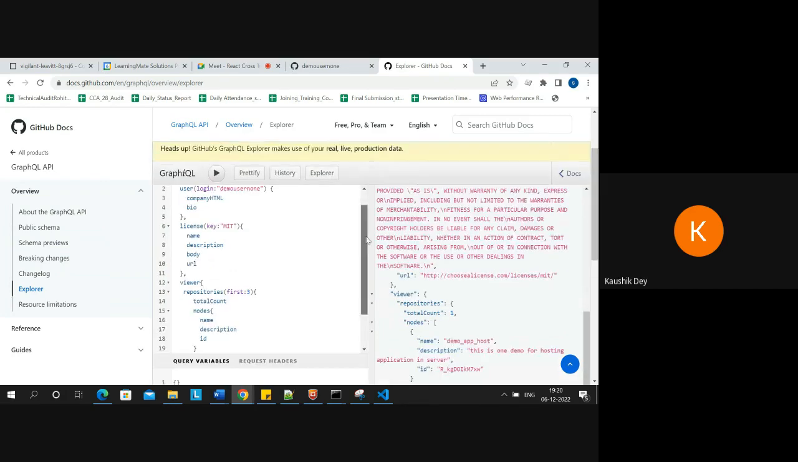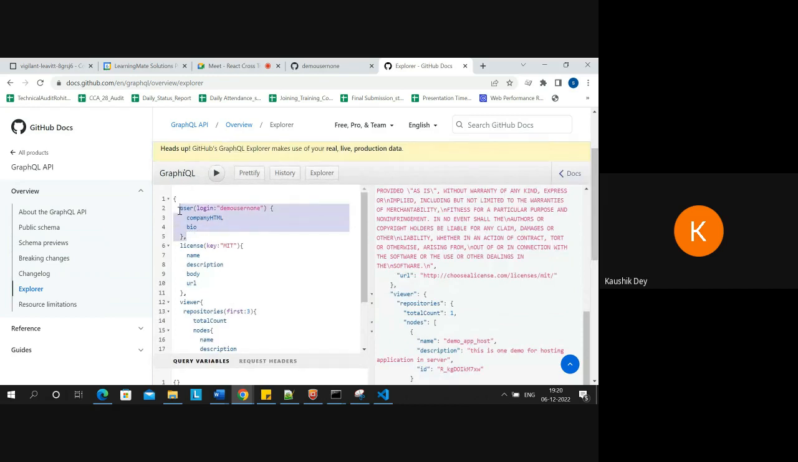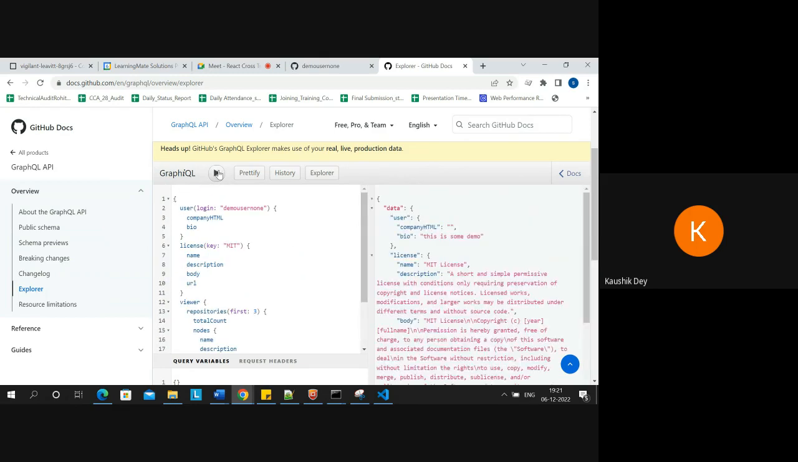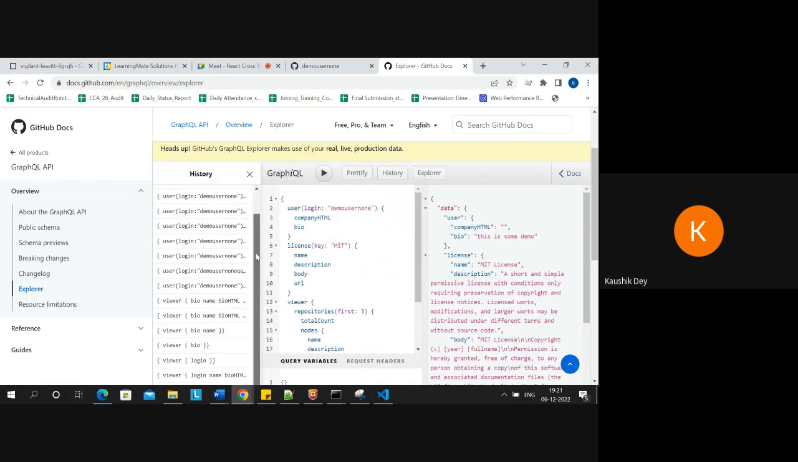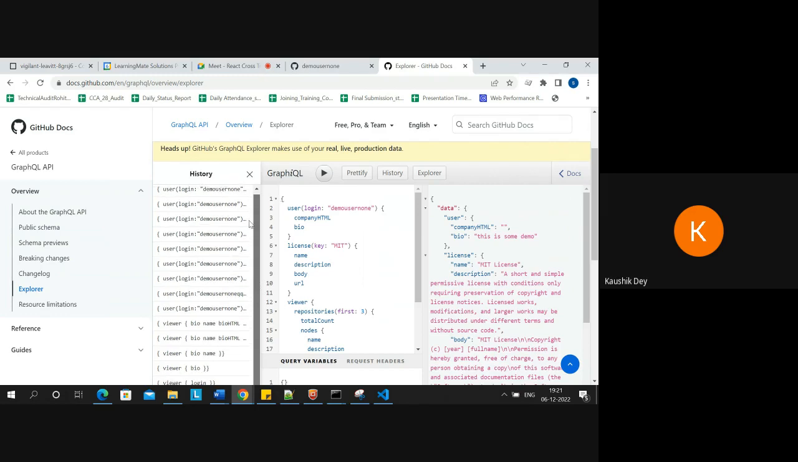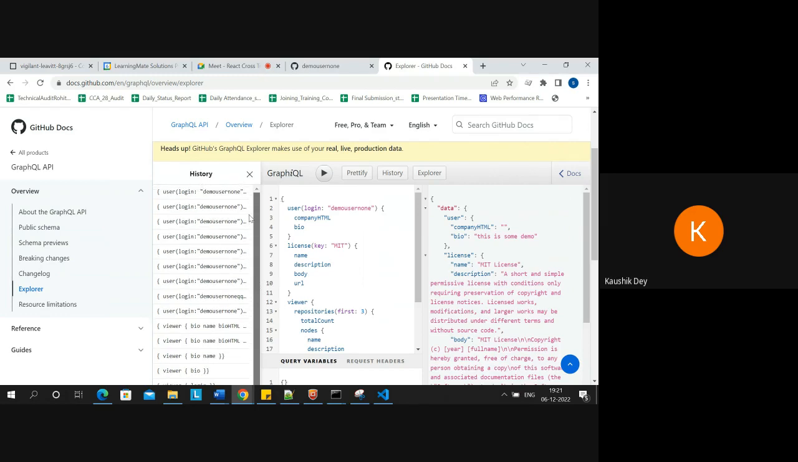So multiple sections you can add, like user, and you can also prettify. Control A and then prettify. That means beautify, and then you can present your query. Now you can hit. The query is ready currently, right? And you will get the history. Whatever query I used earlier is also stored in the history section.